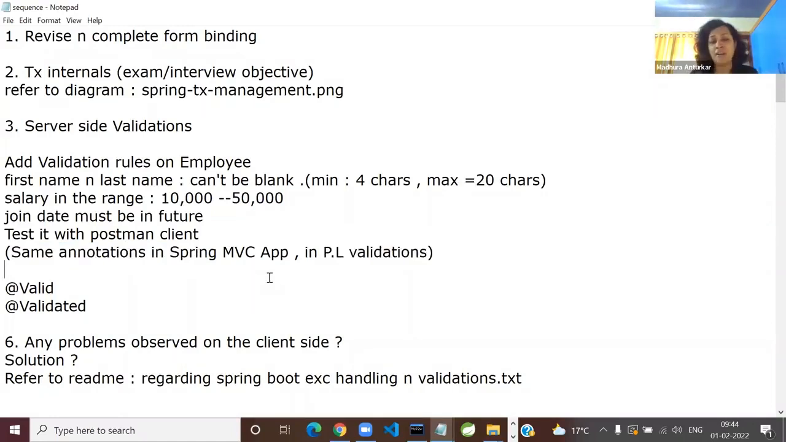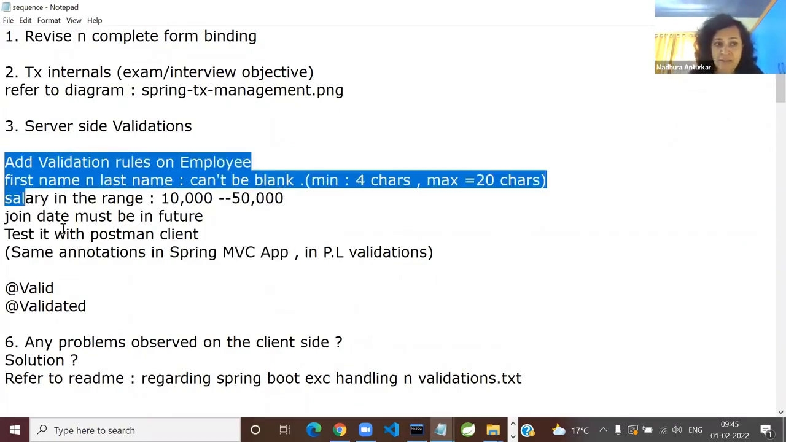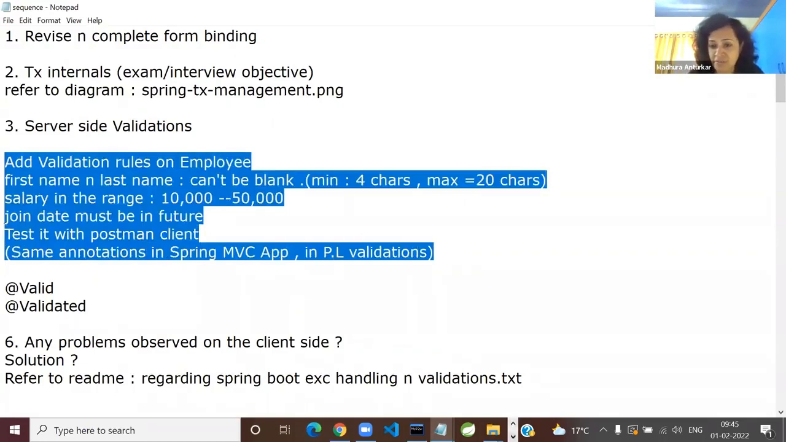I'll show you @NotNull. There is something called @NotBlank or @NotEmpty. Then @Future, or there's @Range, @Min, @Max, etc. So we'll see all of that. Those annotations 100% will work in a standalone Spring MVC app, but I'm showing you as a demo in the backend. Okay, so let us get started in server-side validation.